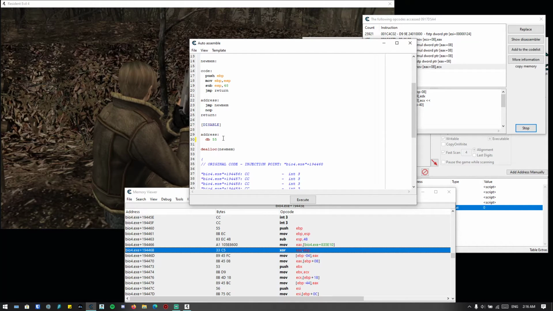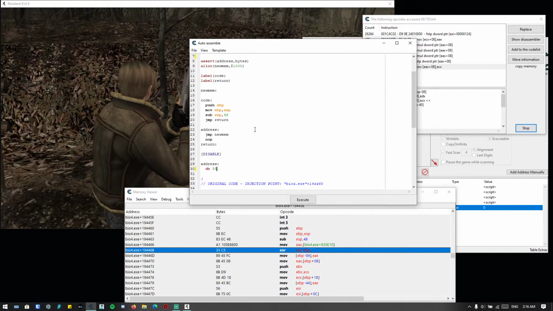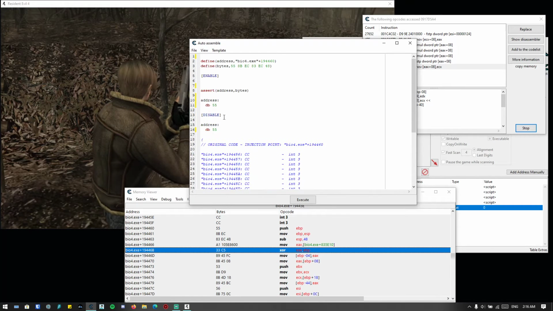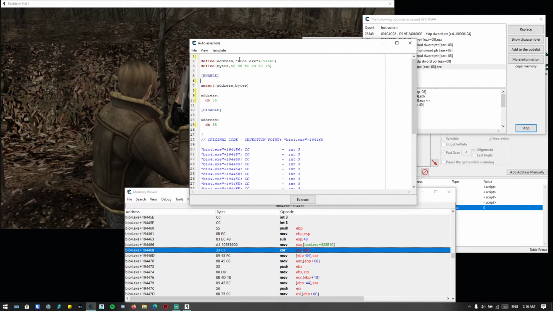I think I don't need this. And the alloc new mem, yes, we don't need any allocations or deallocations of the memory because we don't need to jump to any of the places, since we are literally changing the bytes, and we're going to restore it afterwards when we disable it. So copy this, and take all of that from after assert to return, I guess, because assert is important so that it checks the address in this one.